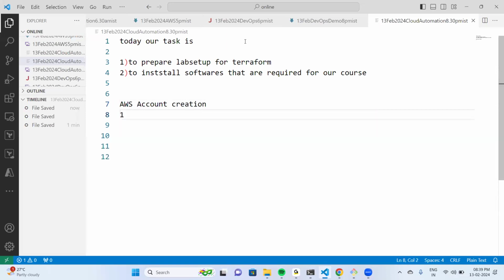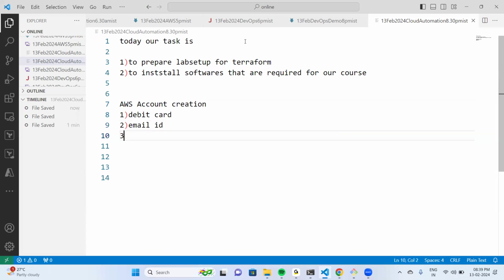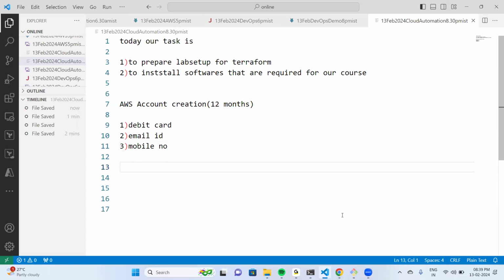To create an AWS account, we need one debit card, one email ID, and one mobile number. This account is free for 1 year. So how to create it, where to create it? This account is valid for 12 months. And how to create the account? It is very simple, guys.